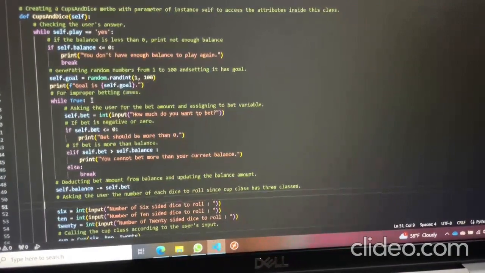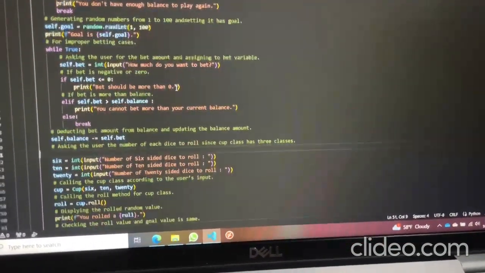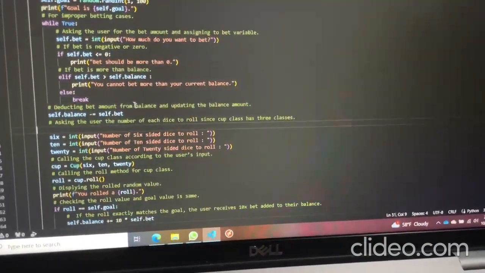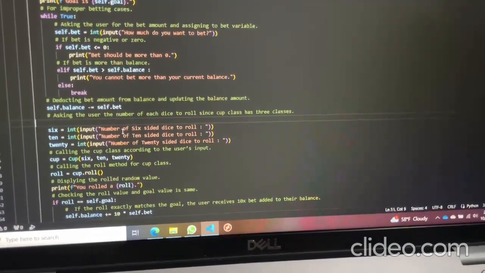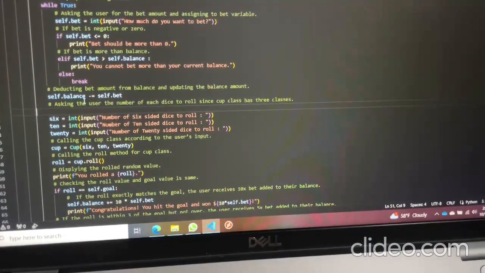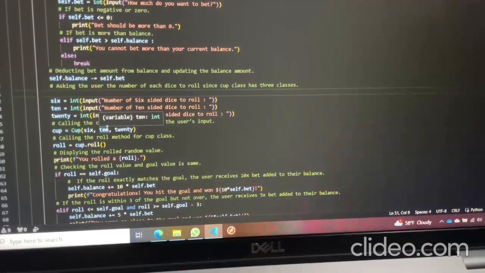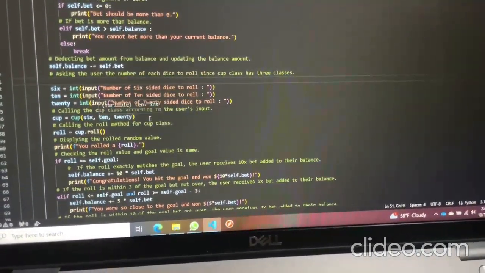And the while True case will ask the user how much he wants to bet, and check whether the bet is a valid bet or not, else it will break. If it is a valid bet, it updates the balance, balance minus bet, and asks the user how many 6, 10 and 20 sided dice.